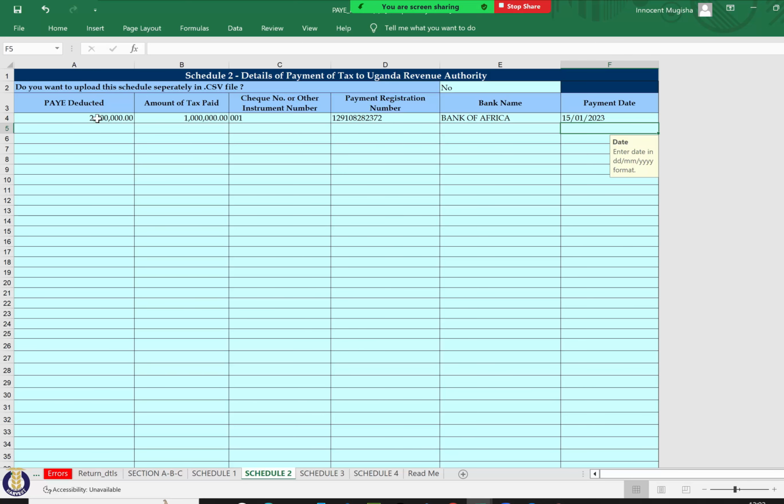So with this information, the taxman will be able to appreciate that, oh okay, you try to manage your taxes and you try to pay ahead, or you paid half month. These are the payments, so they will have this information.